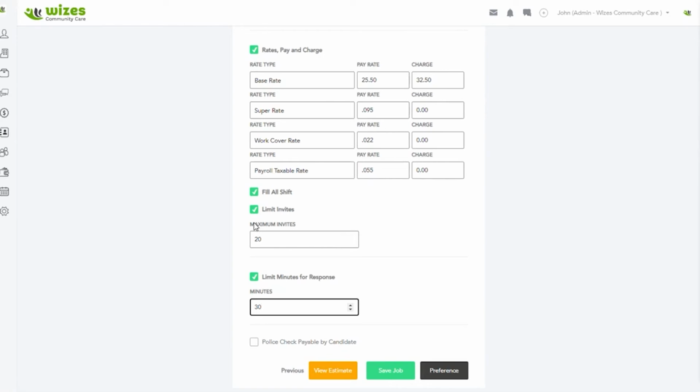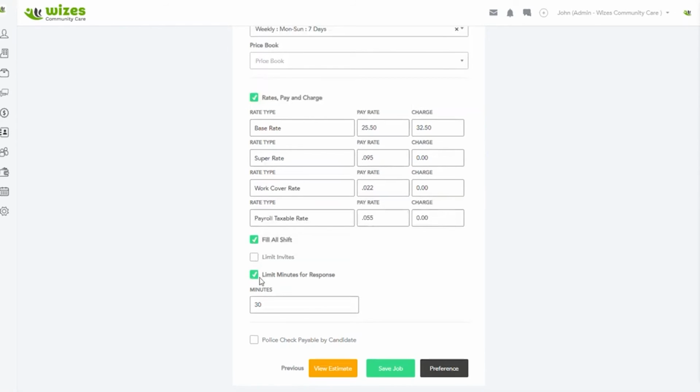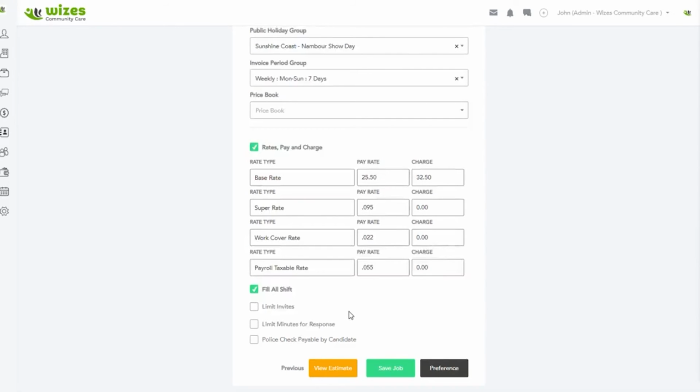But we cover that, as I said, in much more detail when we talk about advanced notions of limiting invites, and also how we decide who the top 20 candidates are. That's a choice for another lesson, and it's going to be included there. Please check payable by candidate. Again, I cover that separately because it's a little complex.